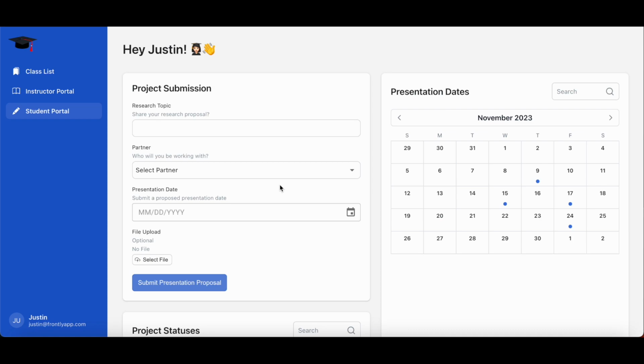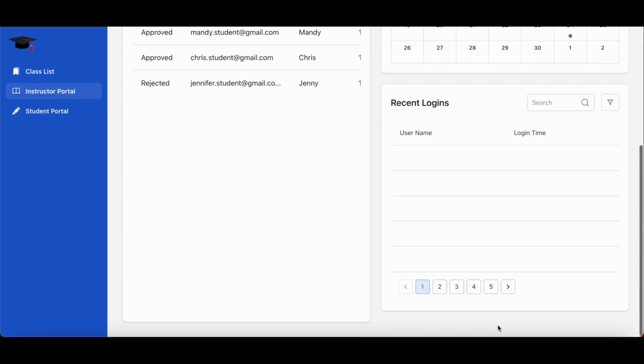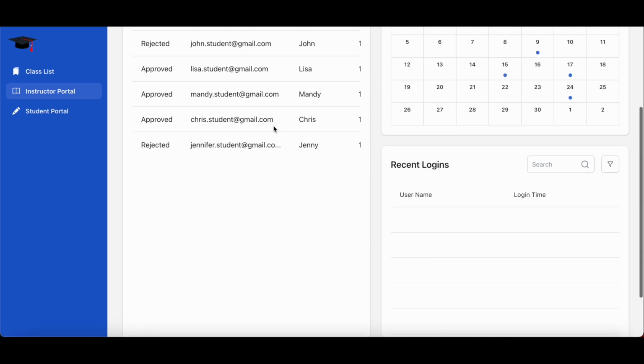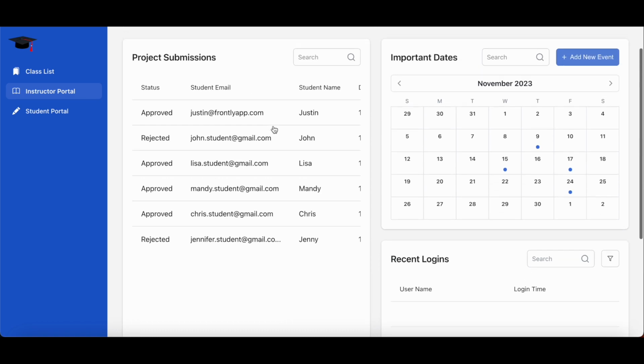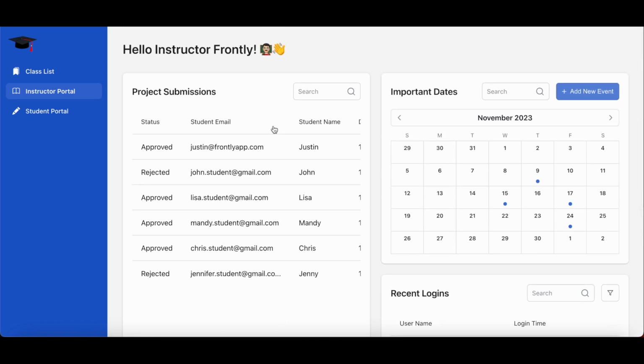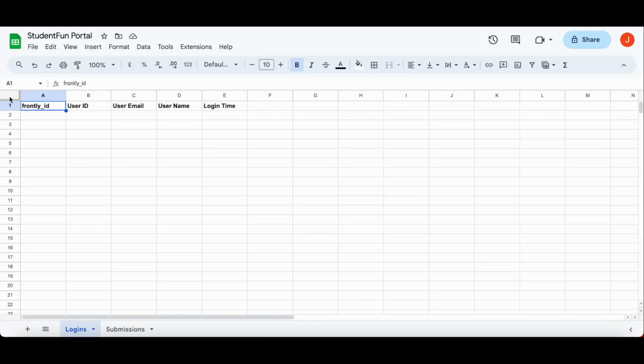On this app, you may have noticed the last block on the instructor portal here called recent logins. As an instructor, I just want to see which of my students are regularly logging in to see the updates and announcements I've shared. So going back to the start of the video, I created another spreadsheet called logins that will help me track this. Going back to that spreadsheet, these are my headers, and the ones I'll likely want to surface in the app is the username and their login.